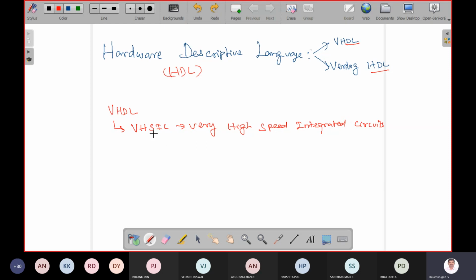So V stands for very high speed integrated circuits hardware descriptive language, and Verilog you can split into two words. Log stands for logic and Veri stands for verifying. So verifying the logic using hardware descriptive language.